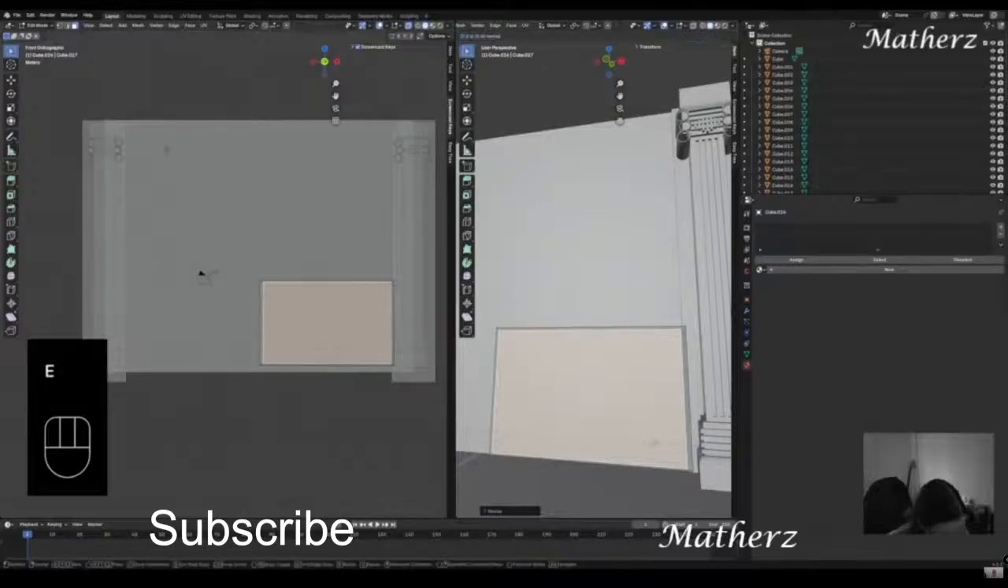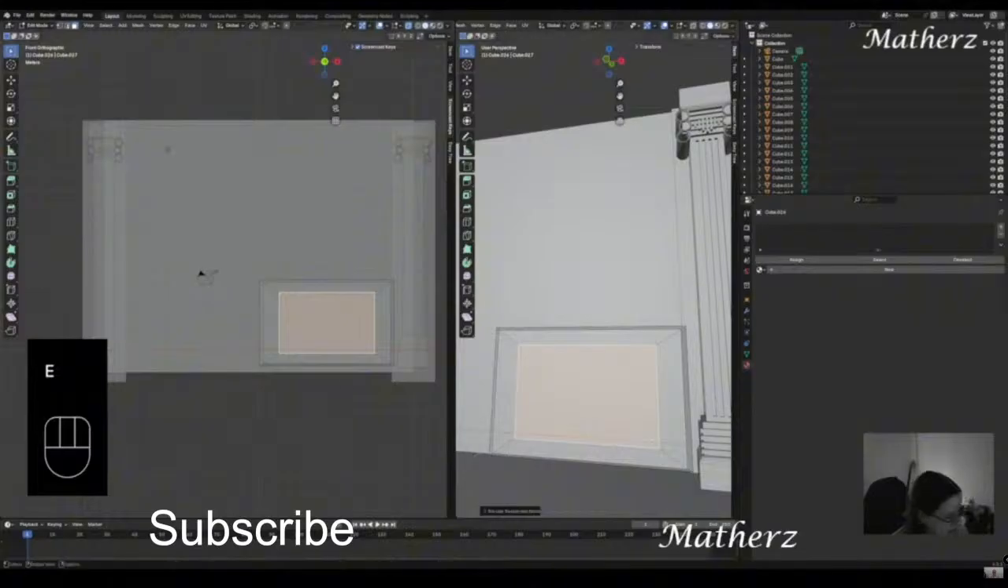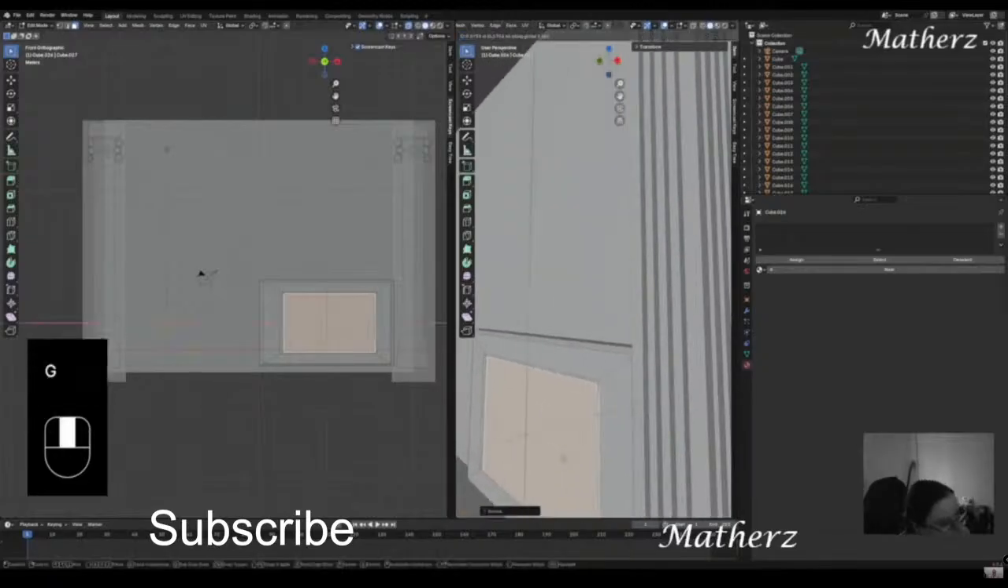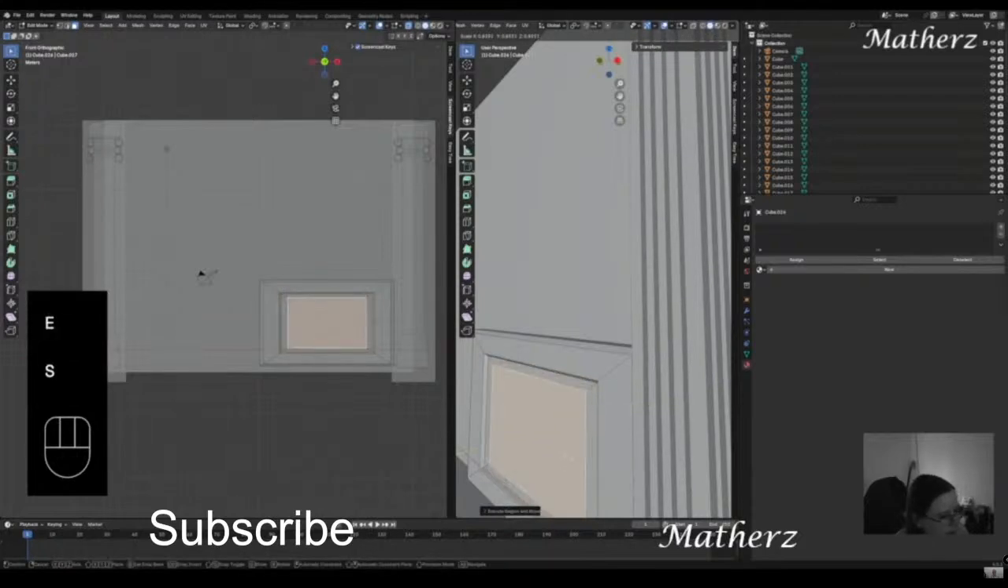E-fret extrude again, keep it where it is, scale it inwards. E fret extrude again. Keep it where it is. Scale it inwards just slightly, and then we're going to go with G and bring this back just in here. E fret extrude. Scale it inwards slightly. And we're going to go E fret extrude again. And scale it inwards.